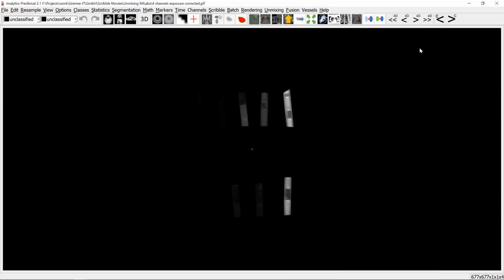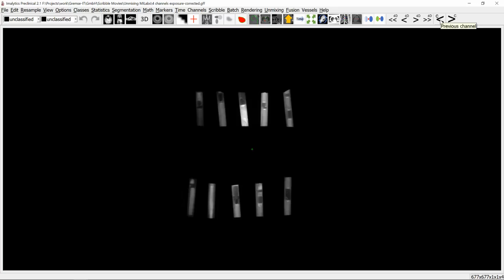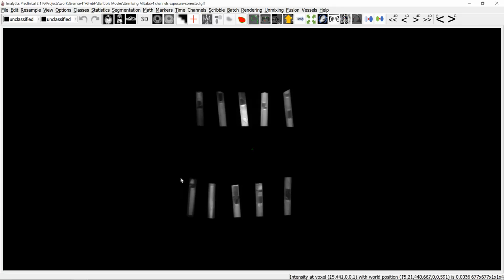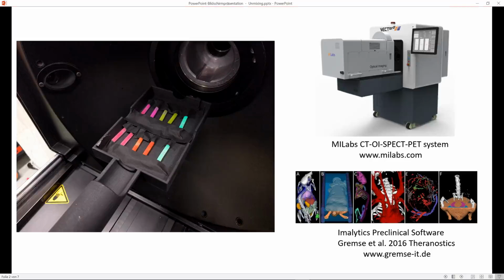So we acquired 4 channels, and we can go through the channels here. And with pressing F5, I can automatically set the windowing. So let's go back. This is the first channel, and here the turquoise tubes are really bright. In the second channel, everything is bright, but the yellowish tubes are brighter than the others. The third channel, the pink or the reddish and orange ones are bright, and in the fourth channel, also the reddish tubes are bright. Okay, let's go back to the PowerPoint.